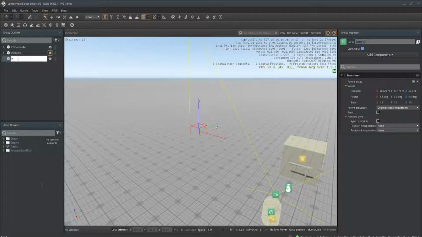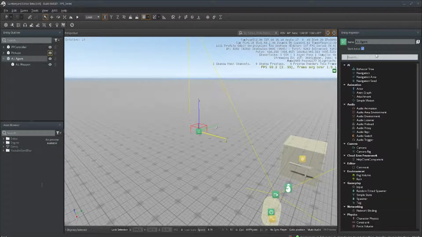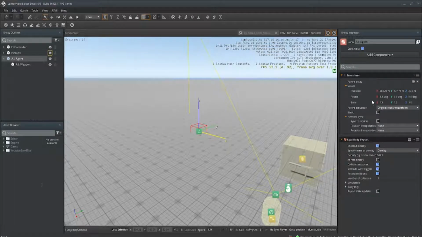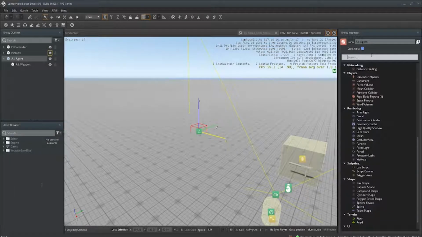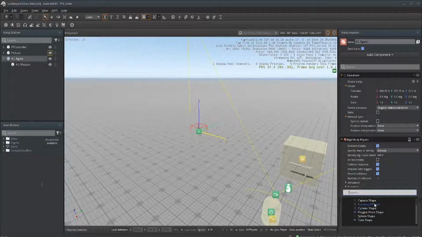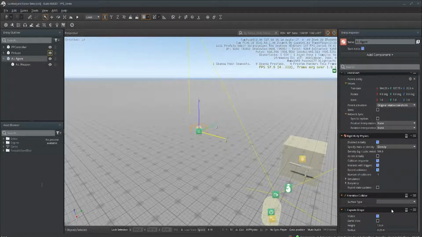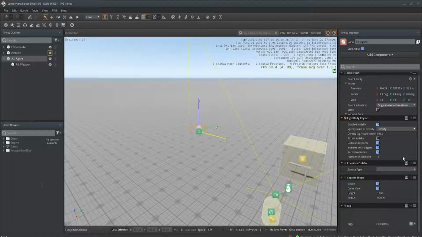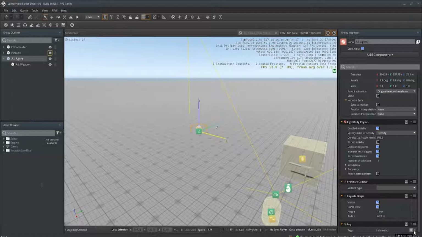We're going to name it AI agent. We're also going to create a child entity and name that AI weapon, which we'll use in another video. Once we do that, we want to create a few components for the AI agent, such as rigid body physics, a primitive collider since we're going to be using a capsule, and of course the capsule shape. Then we're going to add a tag component and we're going to name that enemy.